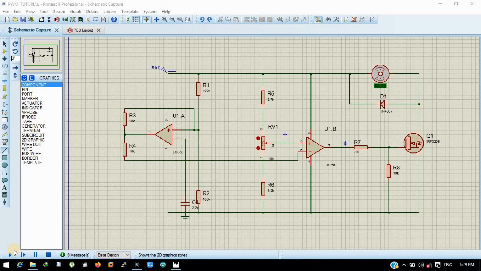Today we will talk about a great feature provided by Proteus design suite. The feature we are talking about today is analog analysis feature, which is a real-time simulation of your circuit.